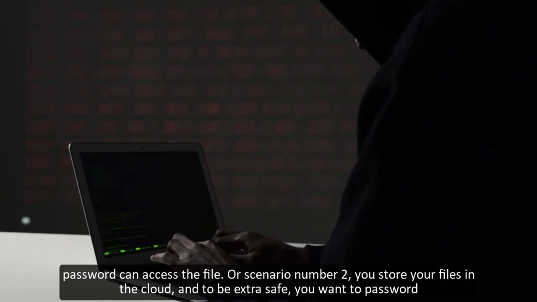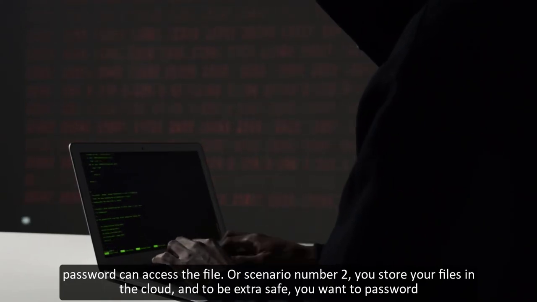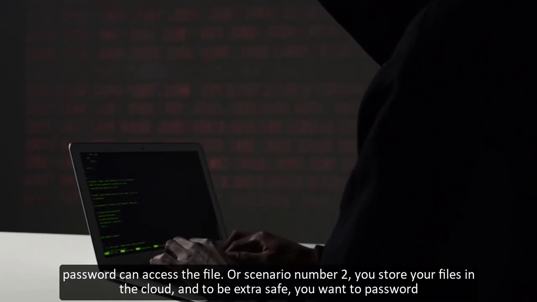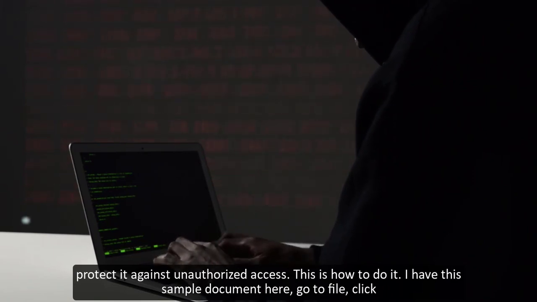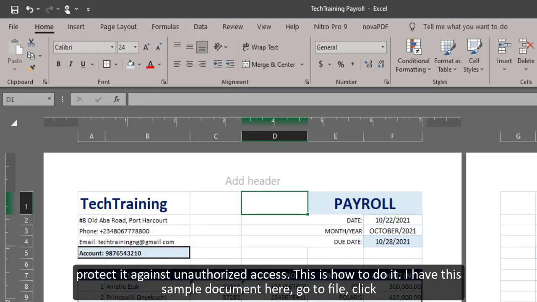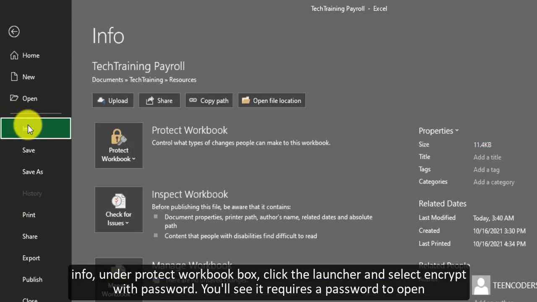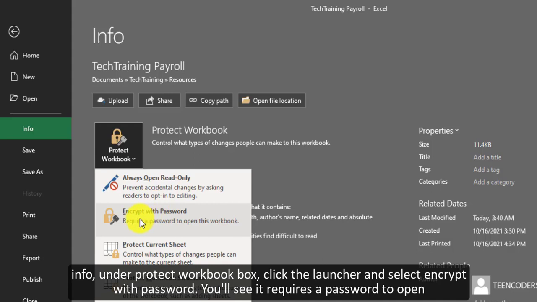Or scenario number 2, you store your files in the cloud, and to be extra safe, you want to password protect it against unauthorized access. This is how to do it. I have this sample document here. Go to File, click Info. Under Protect Workbook box, click the launcher and select Encrypt with Password.